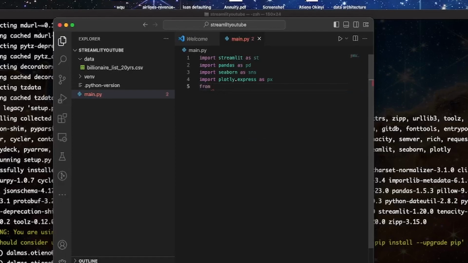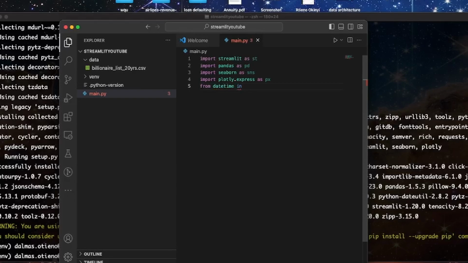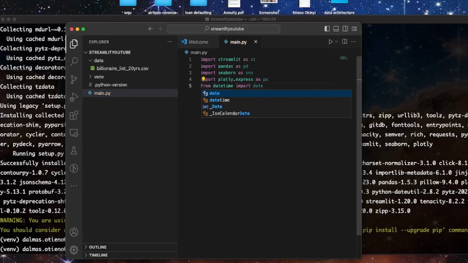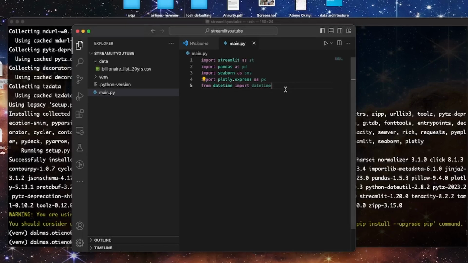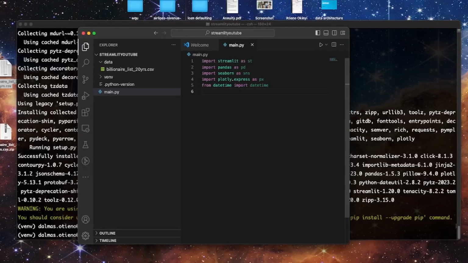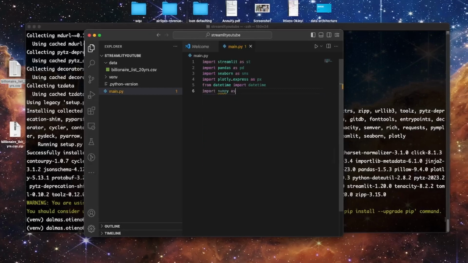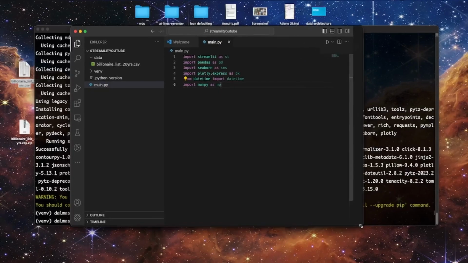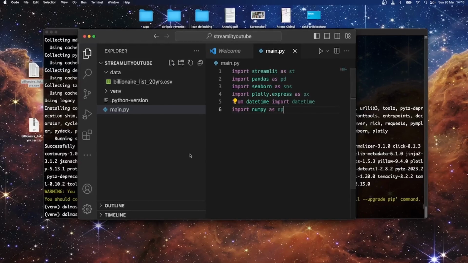So from datetime import datetime, then NumPy. We are going to import NumPy as np. Then let's make this bigger for you to see.